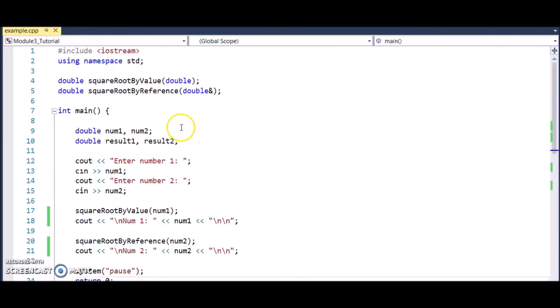Another concept I want to go over very quickly is passing by reference versus passing by value. You should have read about this in chapter 6 as well. The idea of passing by value is when you pass in a value to a function, you're actually passing in a copy of that value. When you're passing by reference, you're passing in the address of that variable. So you're actually modifying the variable that's being passed in, and this is designated by this &.